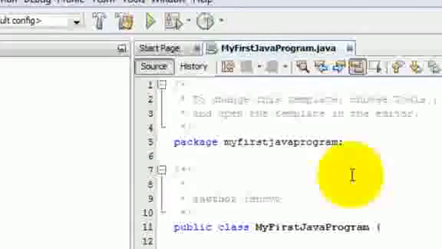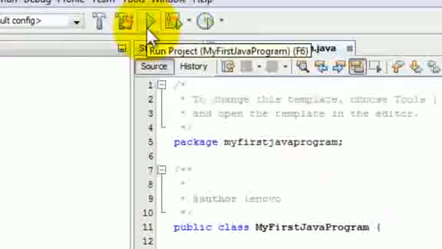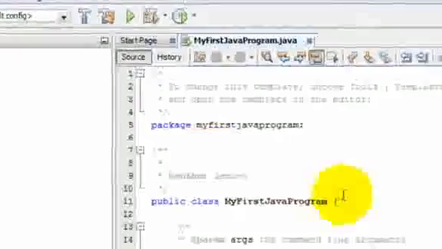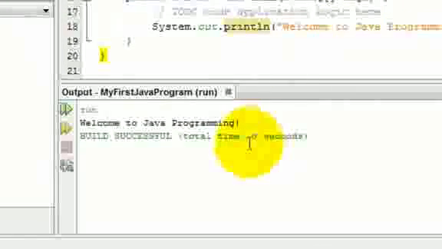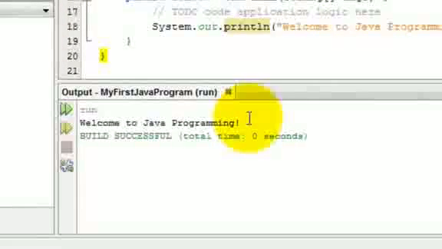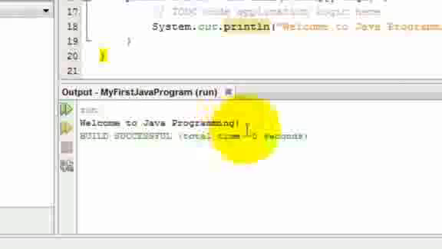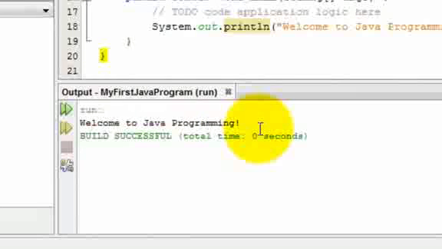To run it, you can click the play button or right-click and run the file. You can see here the output window displaying Welcome to Java Programming. Good job.